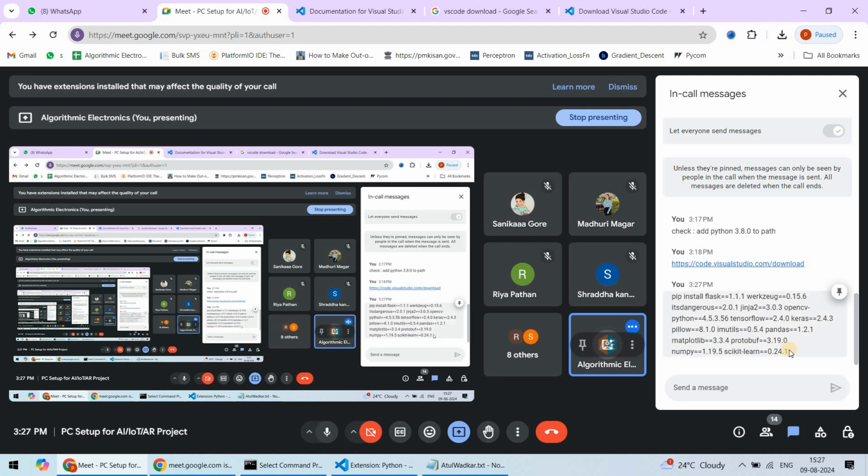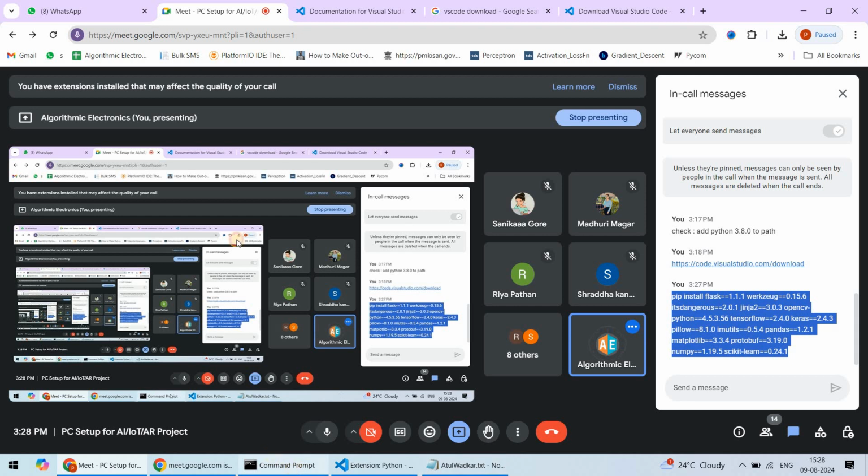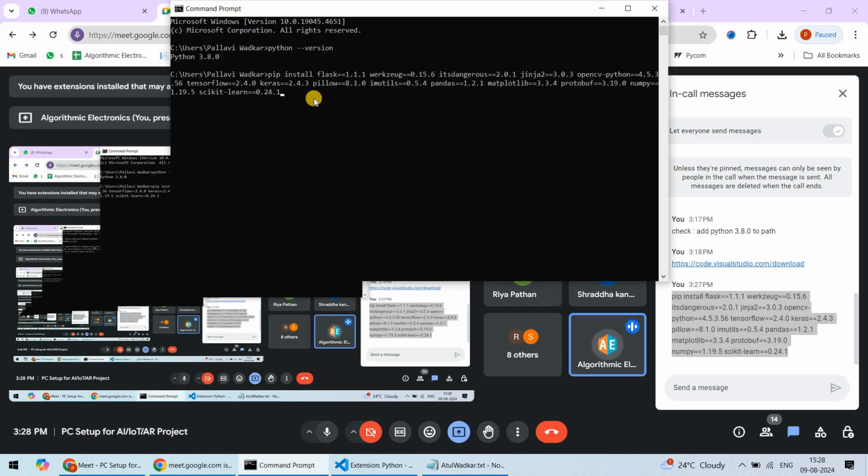What you will have to do is simply copy all of this and paste it here. Simply copy all those things, and onto the command prompt you will have to paste and then hit enter. So copy these, paste them here and hit enter. Make sure Python version 3.8.0 is detected by your command prompt. Okay, so now hit enter. It will take some time. It may take 15 or 30 minutes depending on your internet connection, and it will install all the necessary packages.